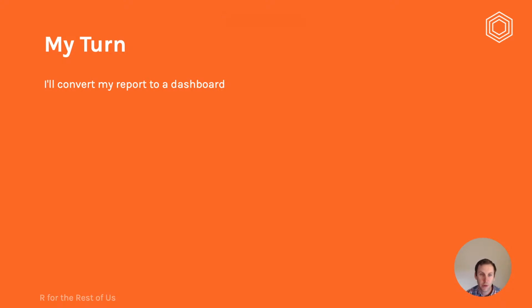All right, so for my turn, I'm going to convert my report to a dashboard. And I feel almost bad, like I went through that really quick. But the reality is that converting your R Markdown document into all of these different formats only takes changing the output. And then from there, just making some minor tweaks so that it fits within the context of whatever format you're outputting to.